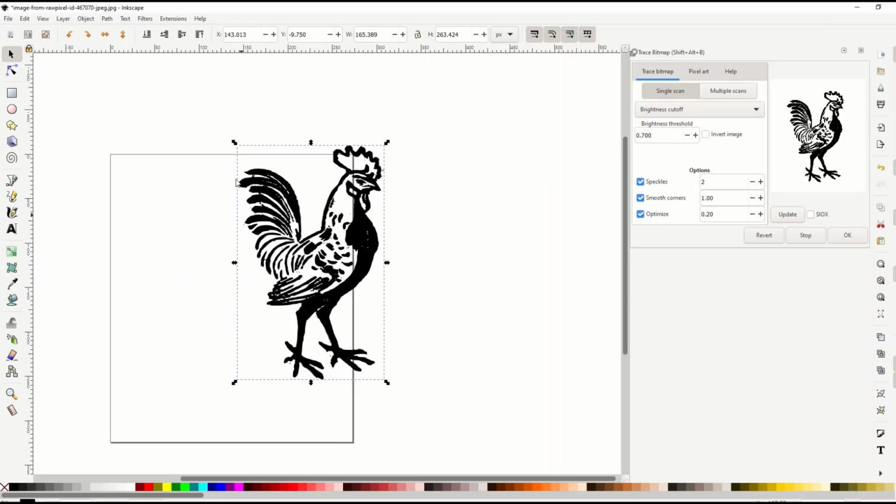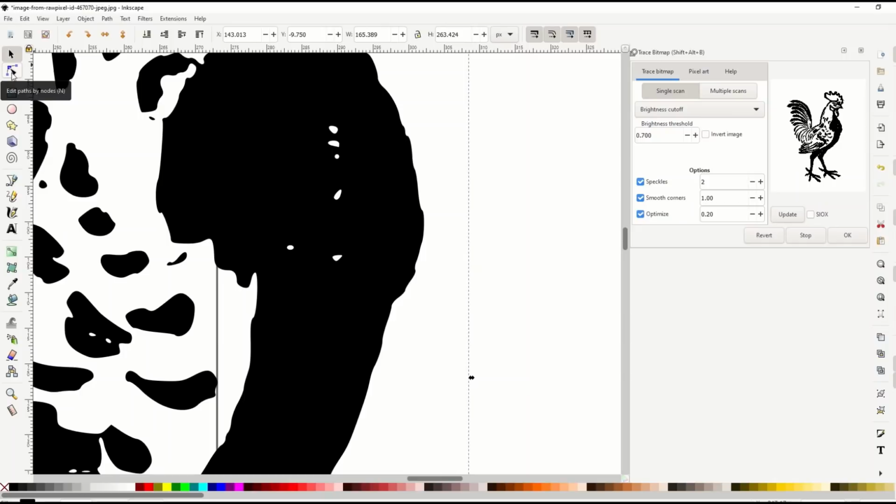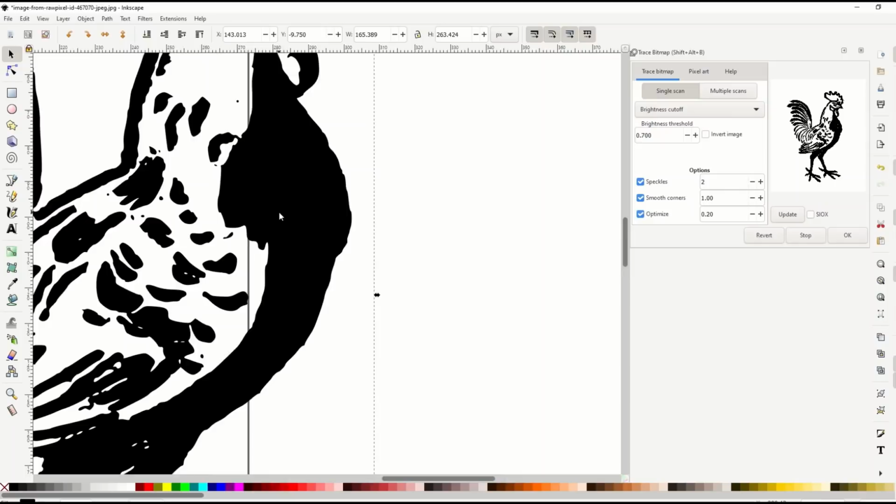Now notice inside there's a couple of these little dots. It's really easy to clean them up. What you do is you go to the second little arrow which says edit paths by node, and you'll see the paths are now highlighted. You just literally just use your mouse to make a little square. I'm just dragging my mouse to make a square. I've highlighted those now. I'll just click the delete key and they just disappear. So now it's cleaned up.